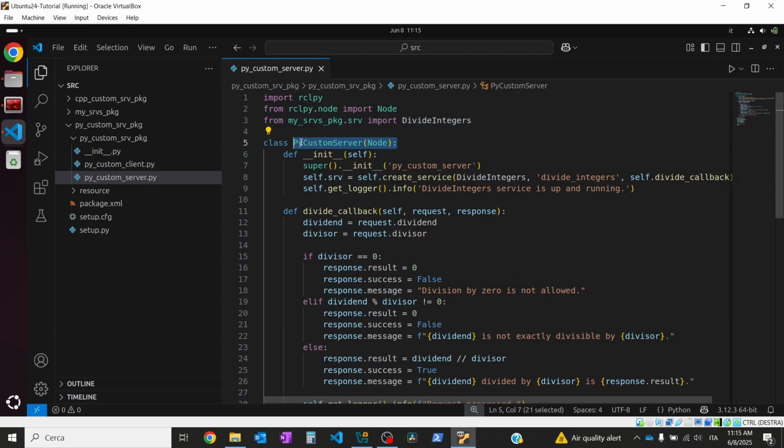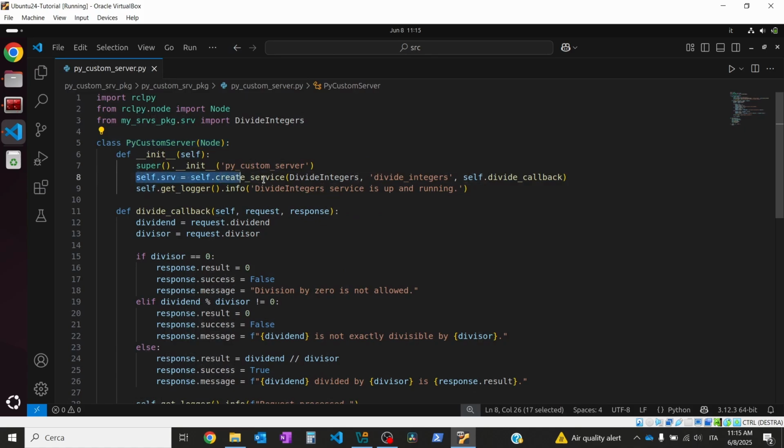Then, we define the Python server class and inherit from the standard ROS node. Inside the constructor, we create a service using the createService method. We pass in the type of service, in our case DivideIntegers, the name of the service, which will be divide_integers, and finally the callback function that will handle each request. This setup tells ROS2, whenever a request is received on the DivideInteger service, just call this function to process it.